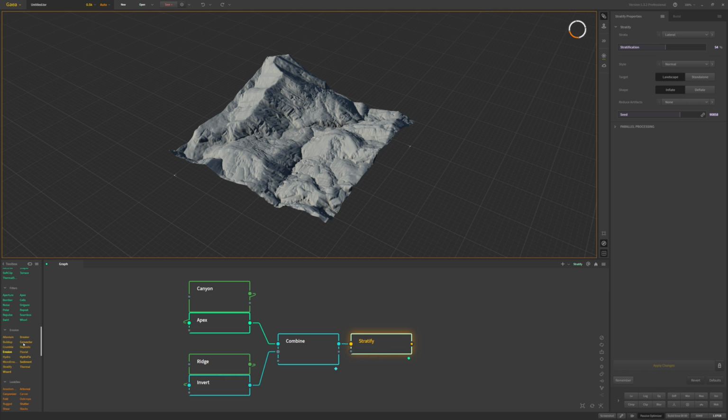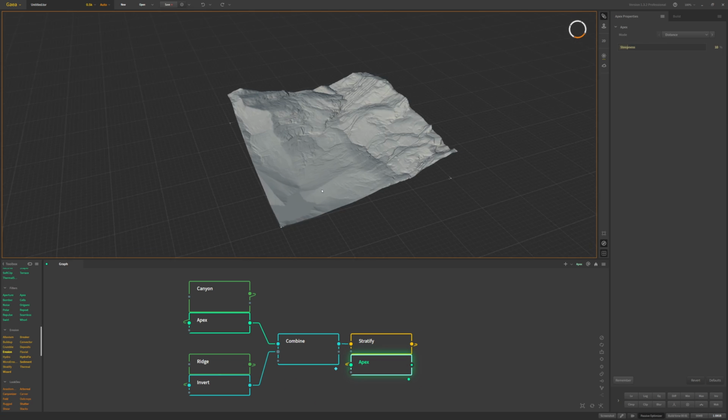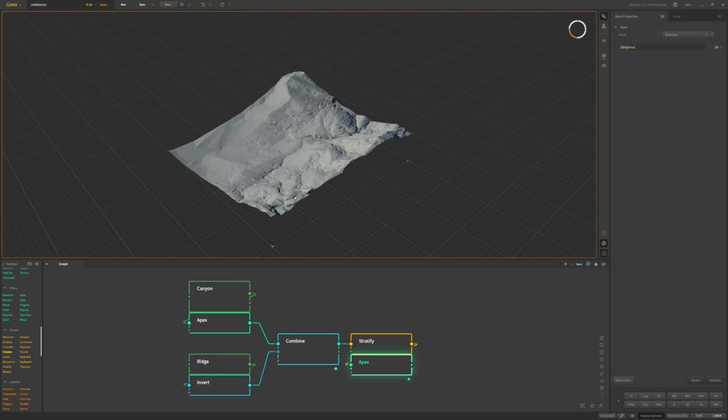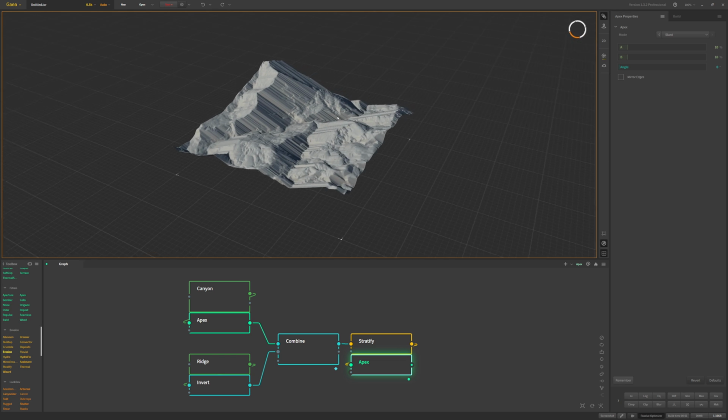So on top of this stratify, I'm going to add an apex node again and connect that, preview it. It's going to totally break it. But I'm going to change this from distance mode to slant mode, and that shaves off certain angles of the terrain.